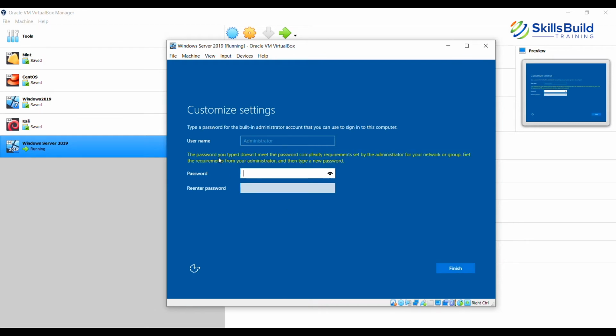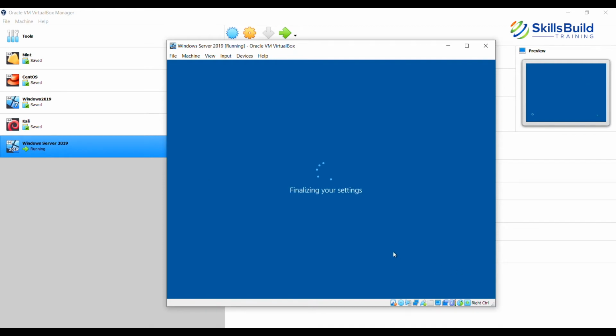Okay, so it says the password you typed does not meet the password complexity requirement set by the administrator. So therefore, I would need to change the password. Let's see if I just simply type, okay. Okay, I have typed in a complex password. So let's see if it accepts this password.